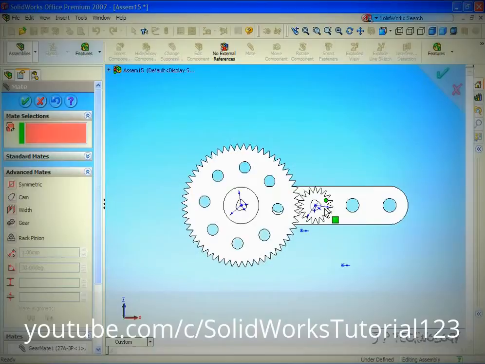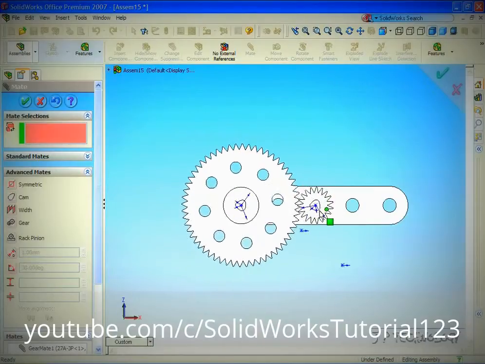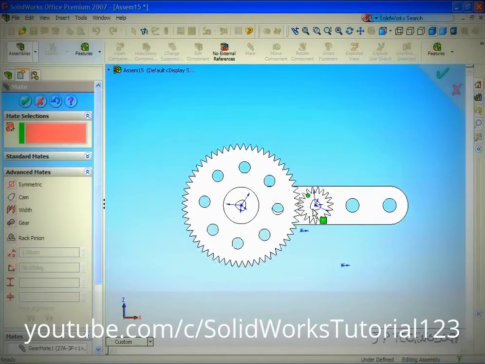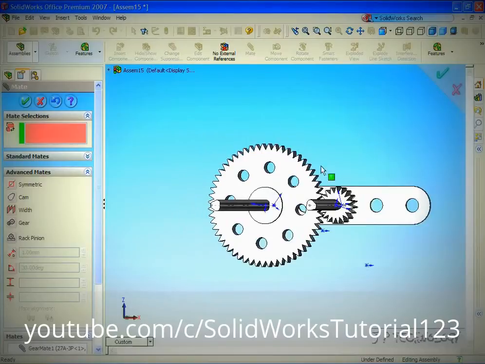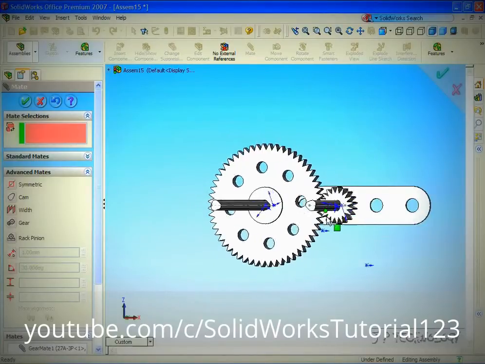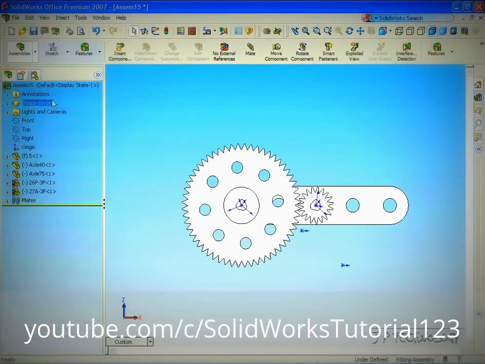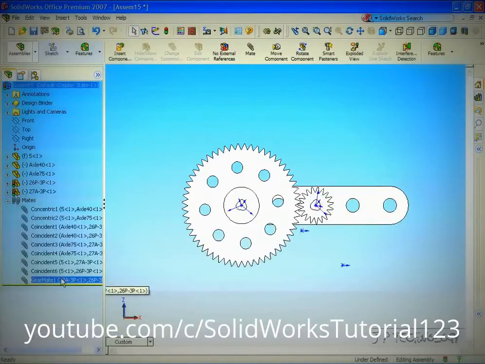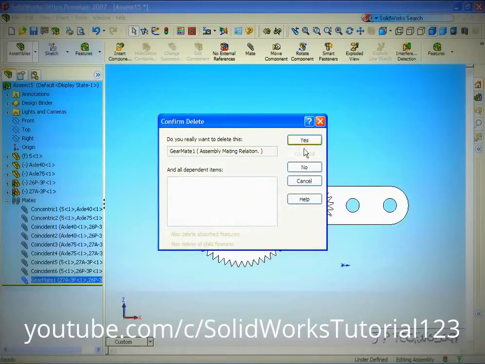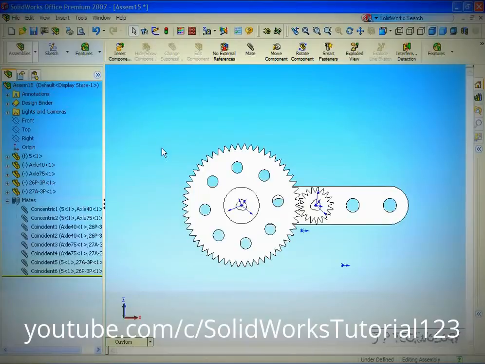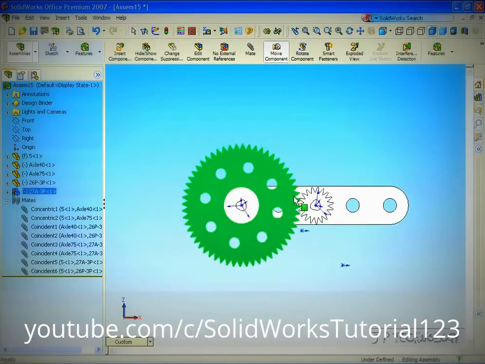Now, within SOLIDWORKS, my computer is not fast enough to calculate all the gearing ratios. That's why it's stuttering a bit. And what I found, which is easier, it doesn't make a correct gearing ratio exactly, but you're able to create a more smoothing gear, is by deleting that last mate that we created, the gear mate. Right click it and click delete, click yes, and we'll make a planar mate between these two.